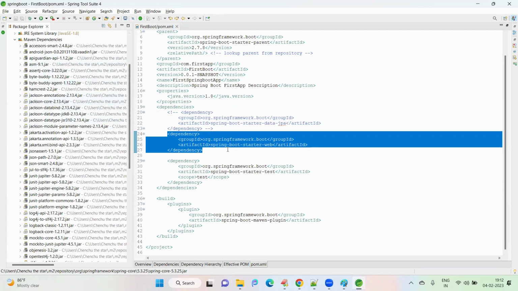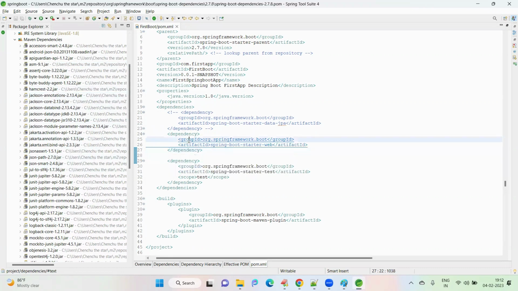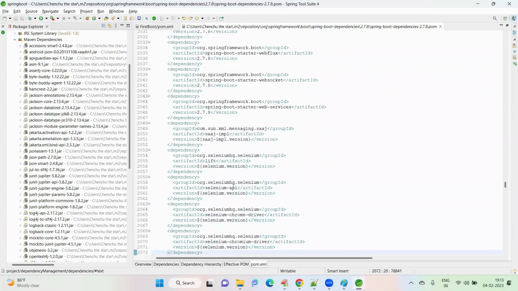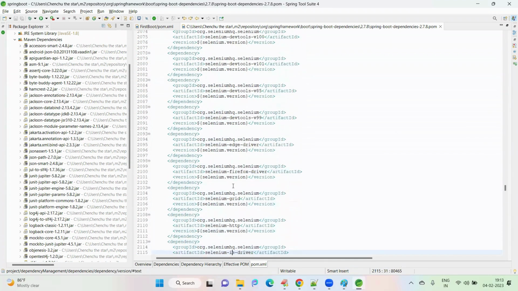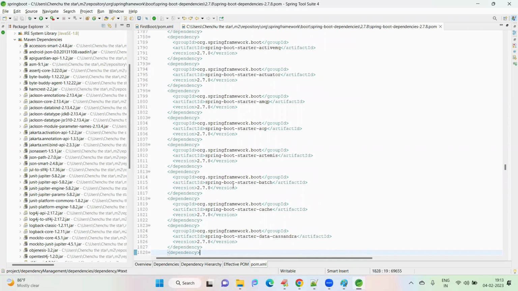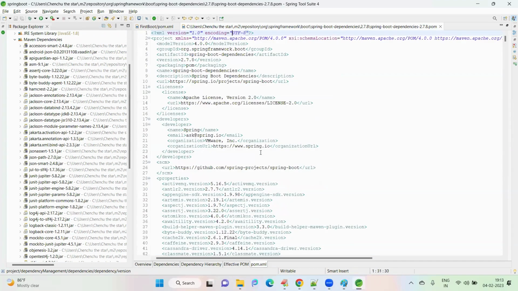How do we know which jar files Spring Boot starter web needs to download? Just click on this and see that Spring Boot starter web internally depends on all these jar files. Tomcat, WebFlux, and web services for REST API. Selenium API is not required, we don't require it for now. Go to the top here, you can see something. Dev tools, H2.